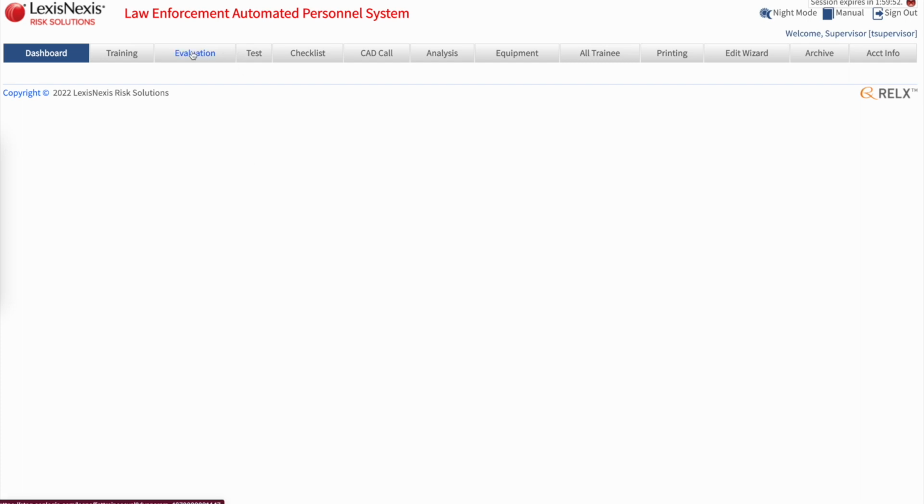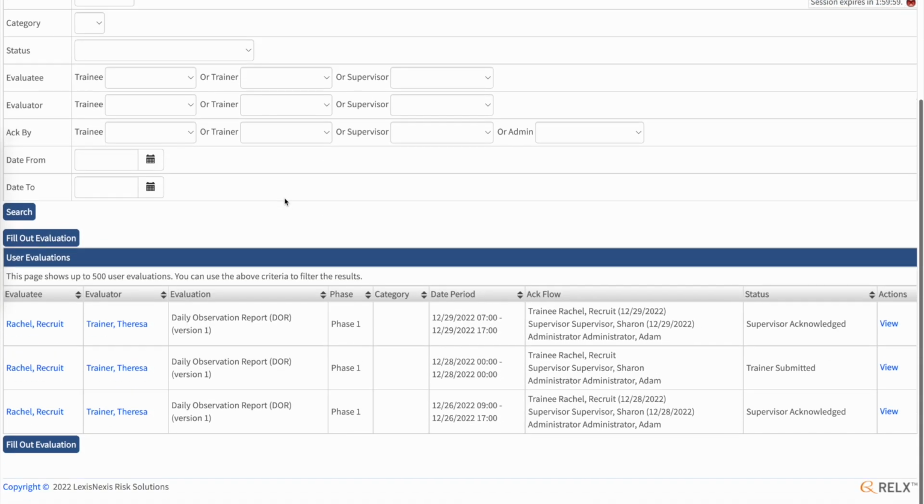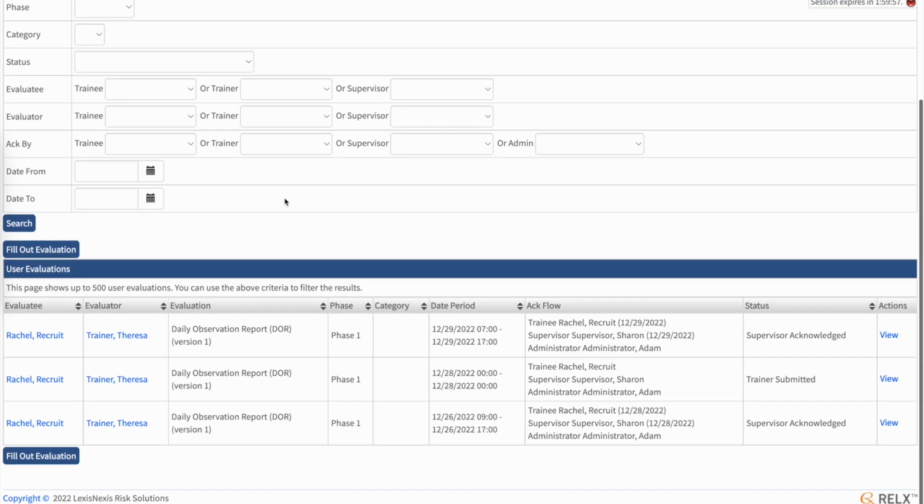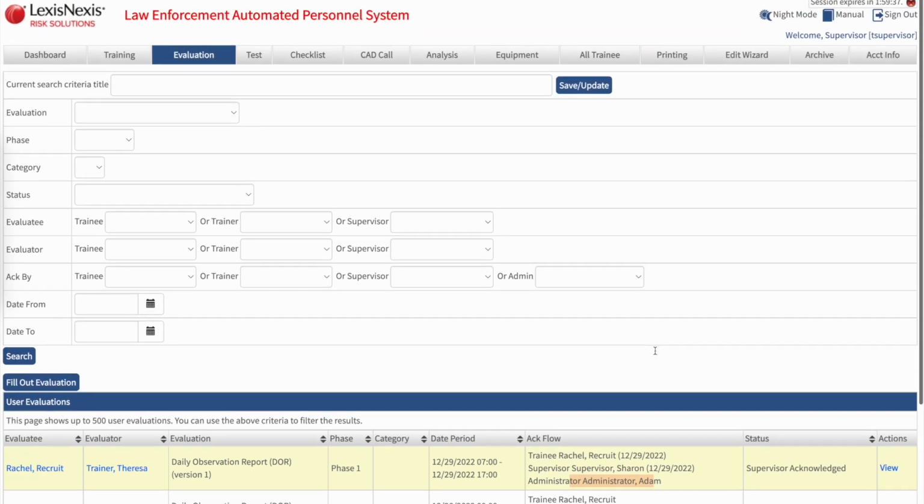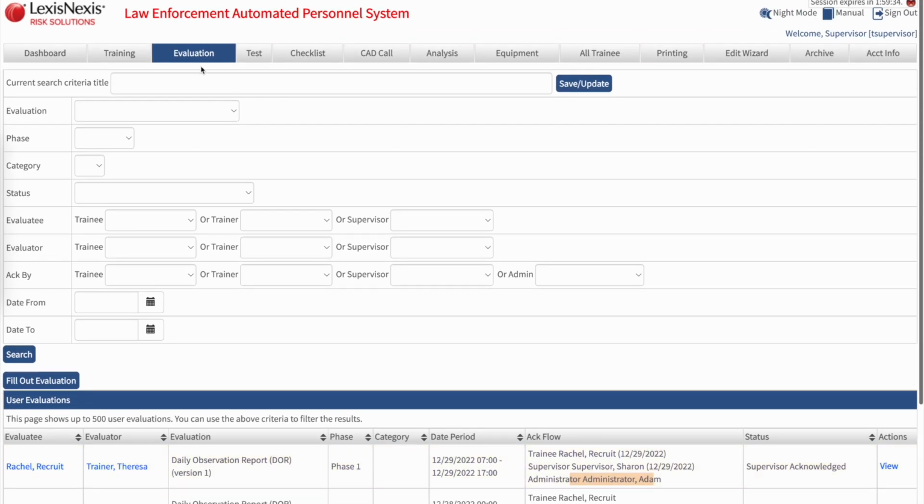So if I go to the evaluation section right here, we can see all the evaluations that have been filled out in this system. And here's the one I think that we just worked on with Rachel approving it today, myself approving it today, and now it's going up to Adam Administrator, where it will sit on his dashboard waiting for his approval. So evaluations is another important and key responsibility that supervisors and administrators do here in LEAPS.